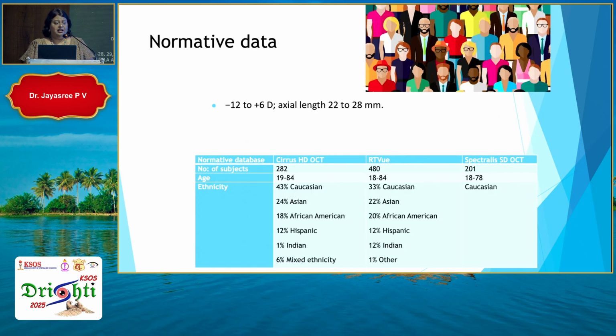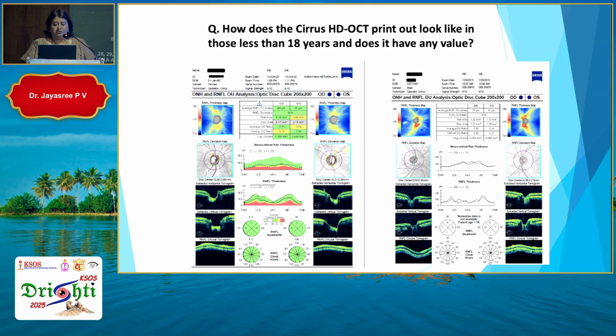Coming to normative data, the refractive error covered in the normative data is between -12 diopter and +6 diopter, and axial length is from 22 to 28 millimeter; beyond this, the highly myopic and hyperopic eyes are flagged as abnormal. You have to see the age group. Less than 18 is not there in the normative database, and Indian eyes are not much studied in other types of SD-OCTs. So if the patient's age is less than 18, the OCT printout that you get is without this color coding that you see here.